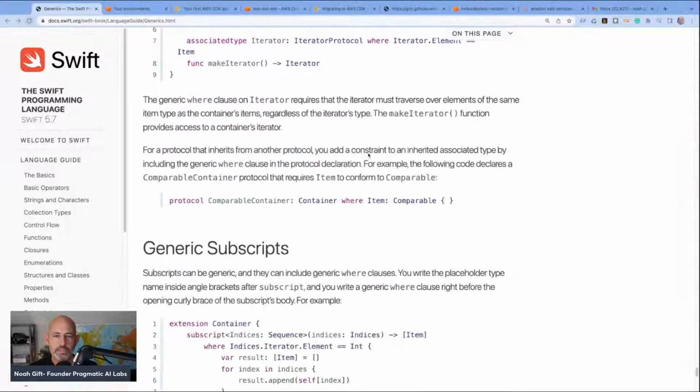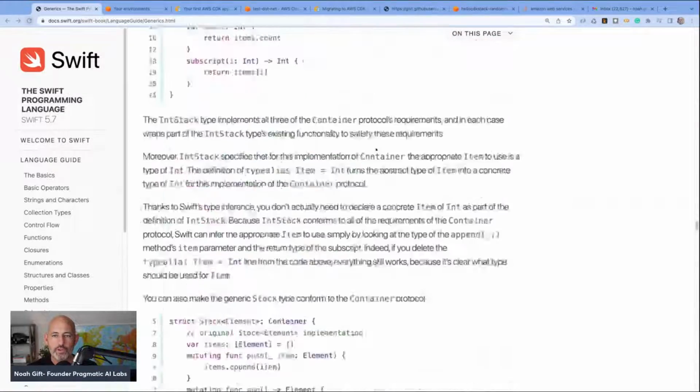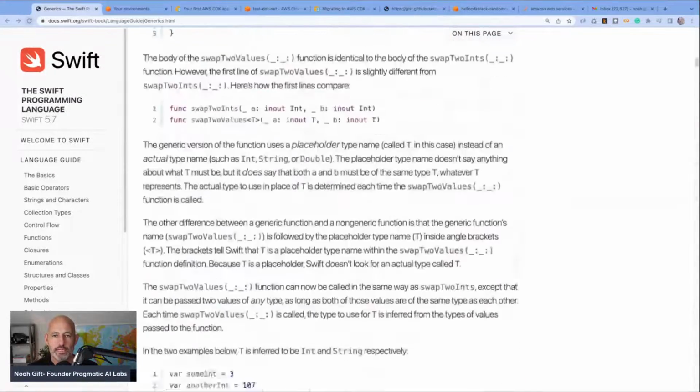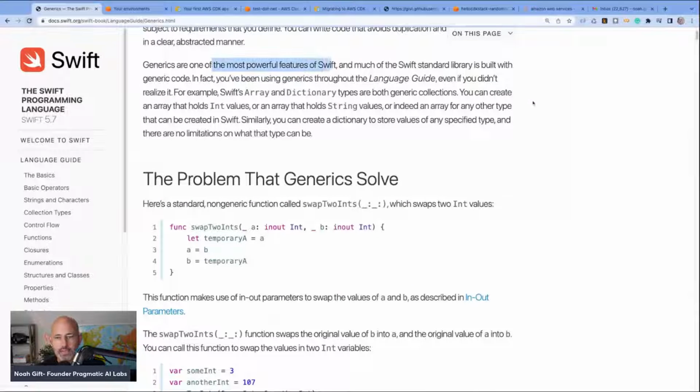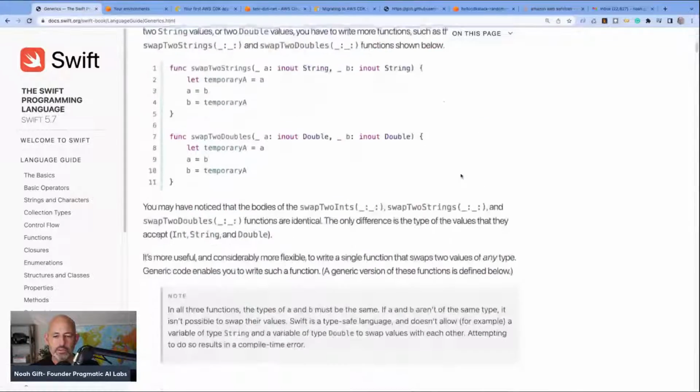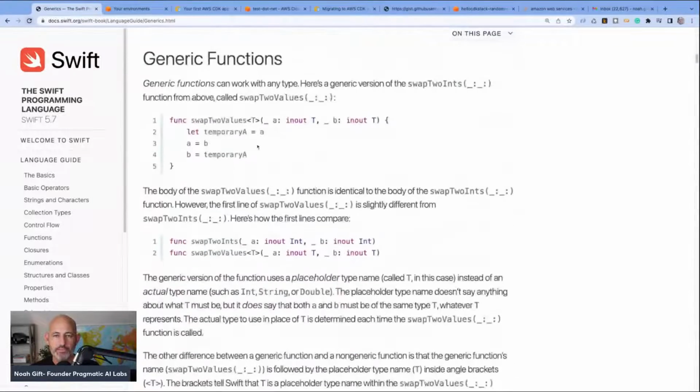So the idea here is that if we go into generics, it's one of the most powerful features of Swift, generic code. One of the things that you can do is not have to worry about types. If we scroll down here, this would be a good example. Generic functions can work with any type.